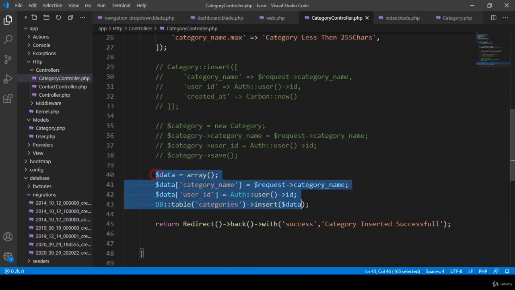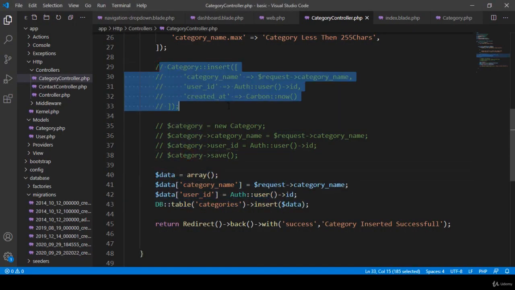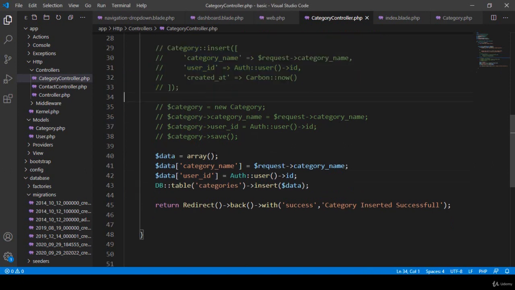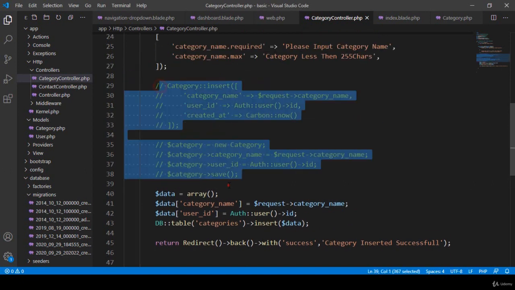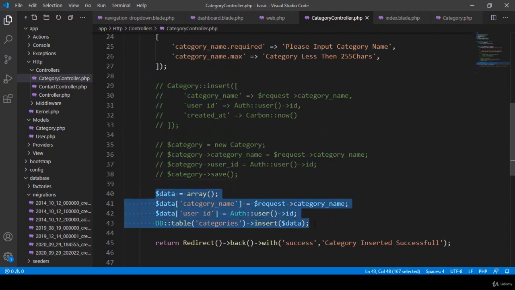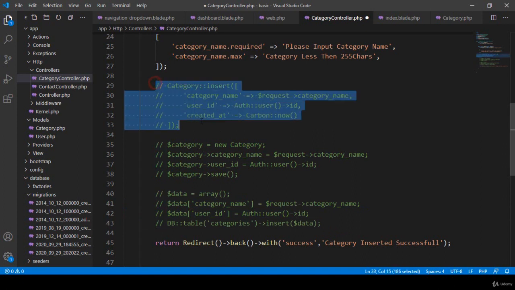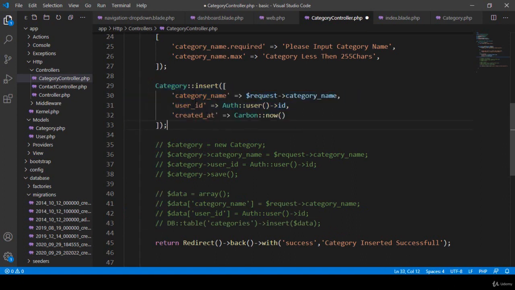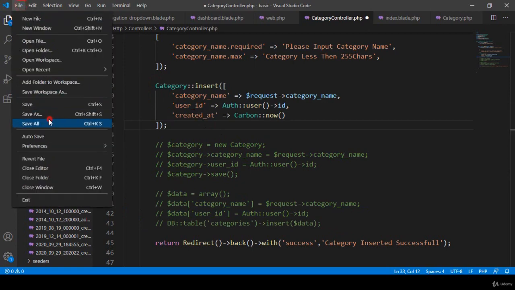In our previous video, I already showed how to insert this data using the query builder, and also the Eloquent ORM. I shared both ways. Right now I want to comment out the query builder and open it with our Eloquent ORM. So it also worked successfully, as I told you before.